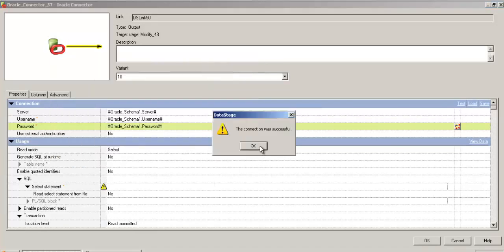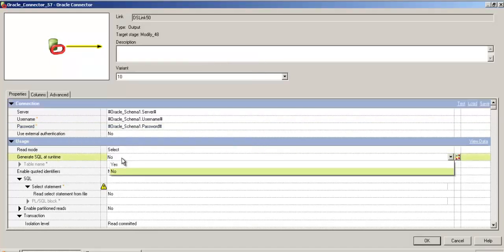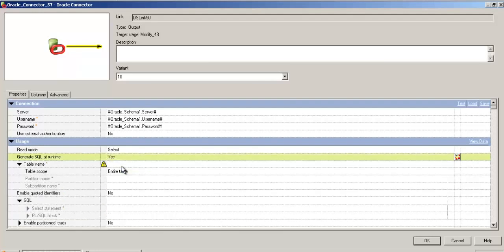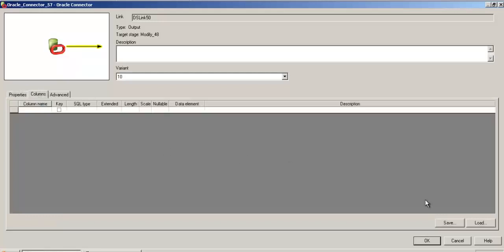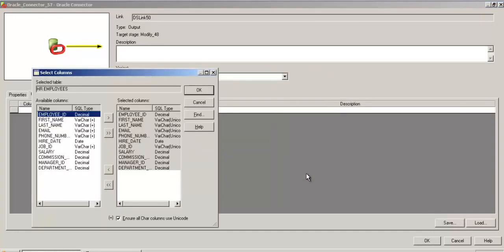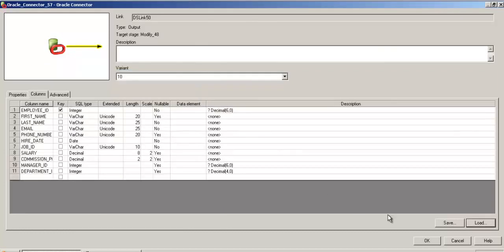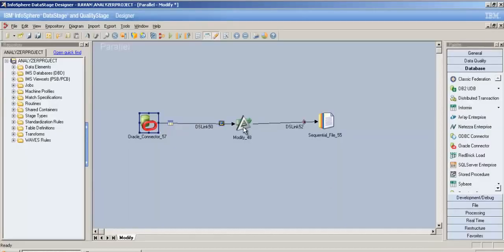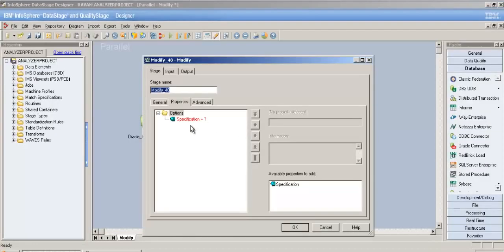The connection is successful, right? And now generate SQL, yes. And for the table, I want to choose employees. Case sensitivity doesn't matter. Now load your columns. Here it is, employees, and I'm getting all columns. I don't need to view data, it works perfectly, so that's fine.